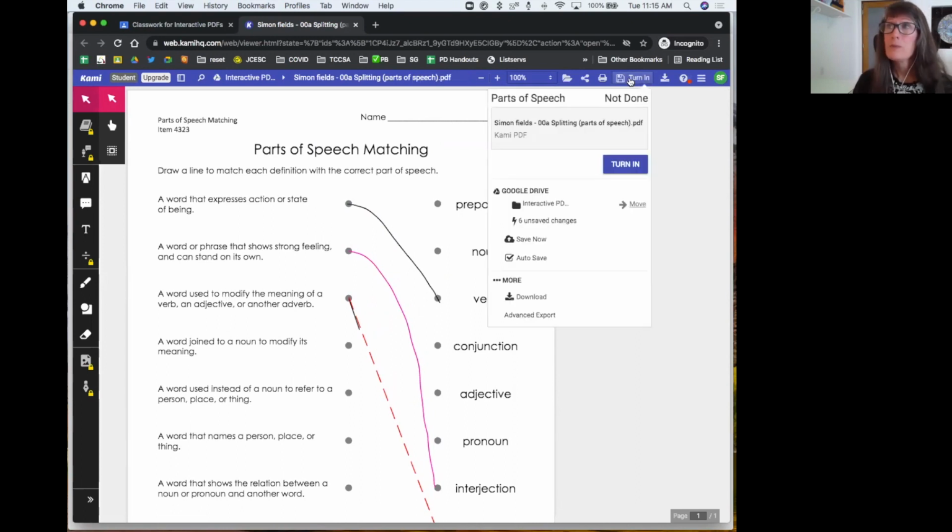And if we were paying for Kami, then you would just hit turn in and it would take care of connecting you back to Google Classroom. This indicates there are 6 unsaved changes and the student should click Save Now. I see the checkbox for autosave, but I will guarantee you're going to see some unsaved changes in here. So always stress to your students, click Save Now.